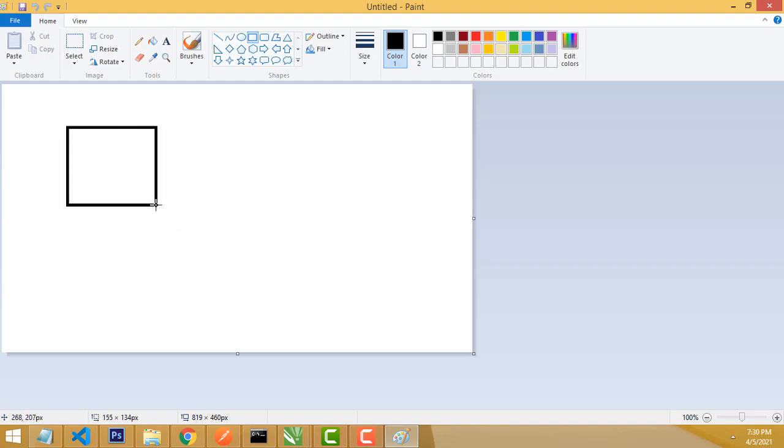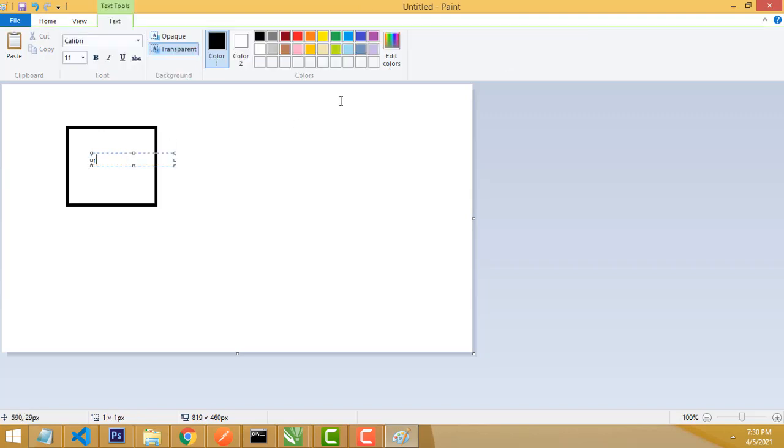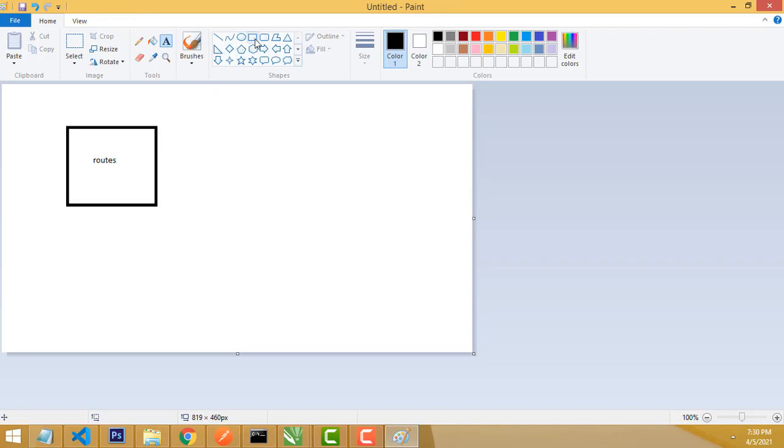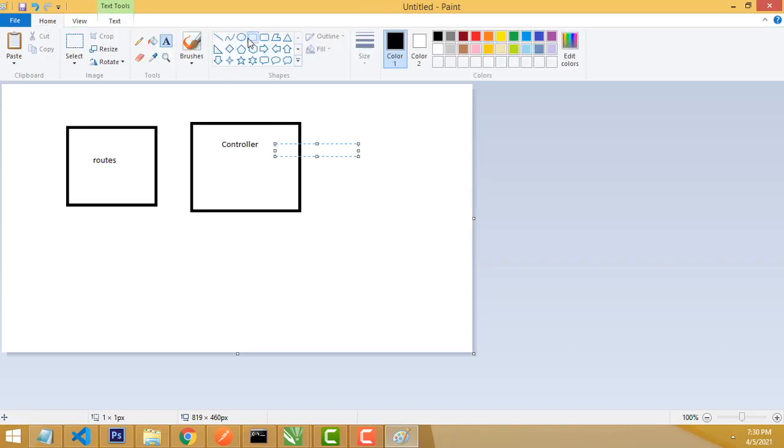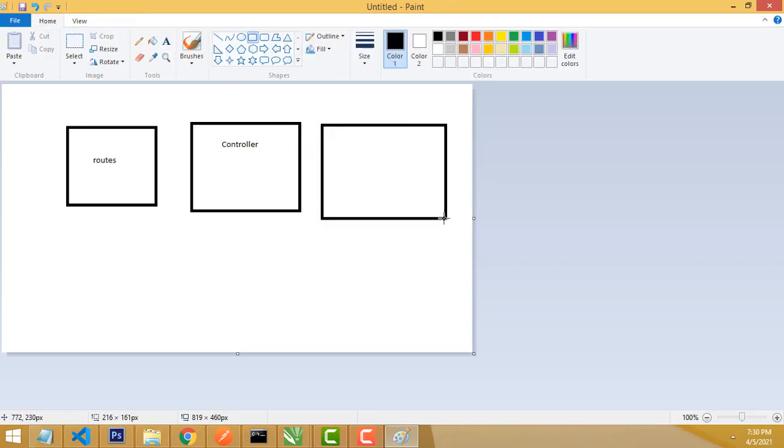this is called routes. We have to write routes. Now I am going to write another one. This is called controller. Right. Third one, this is called service.